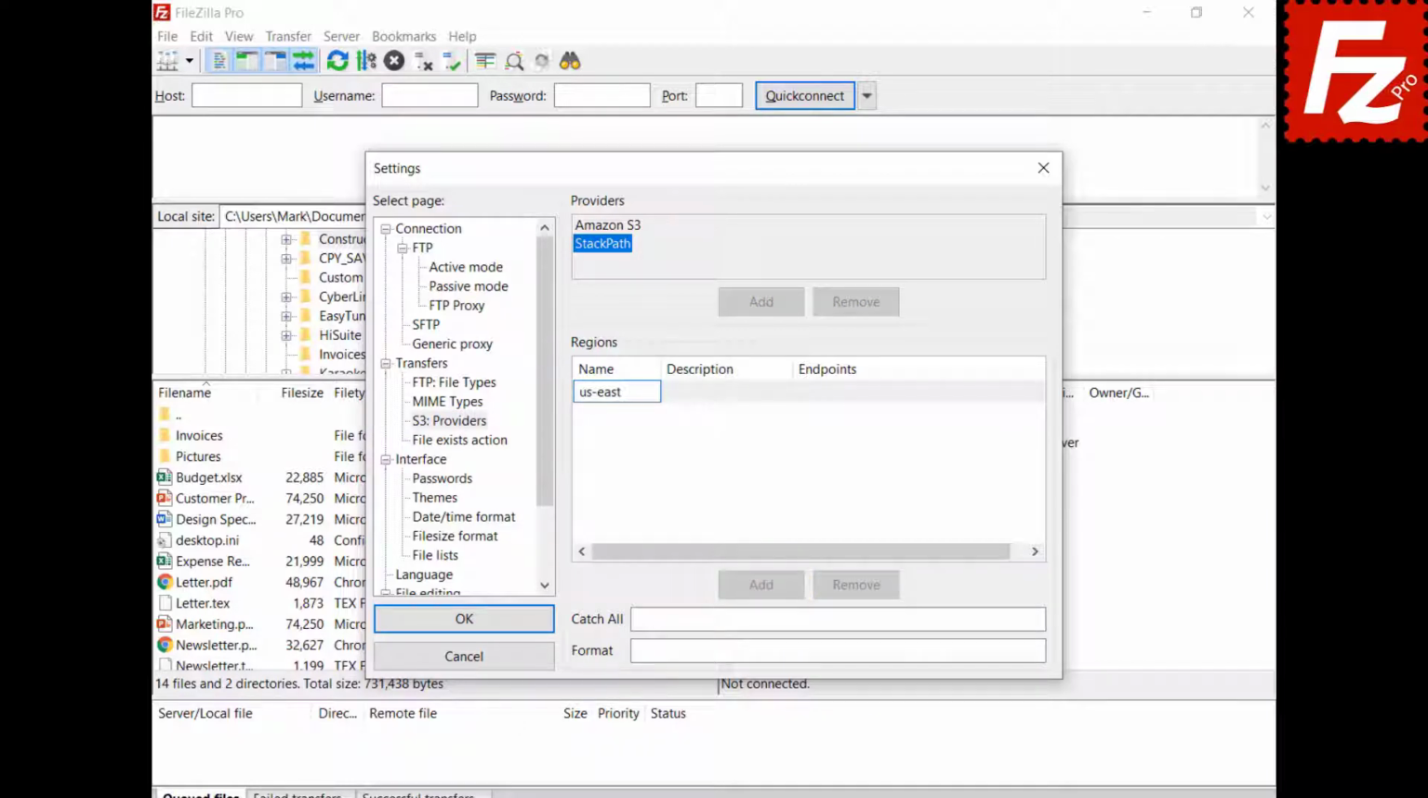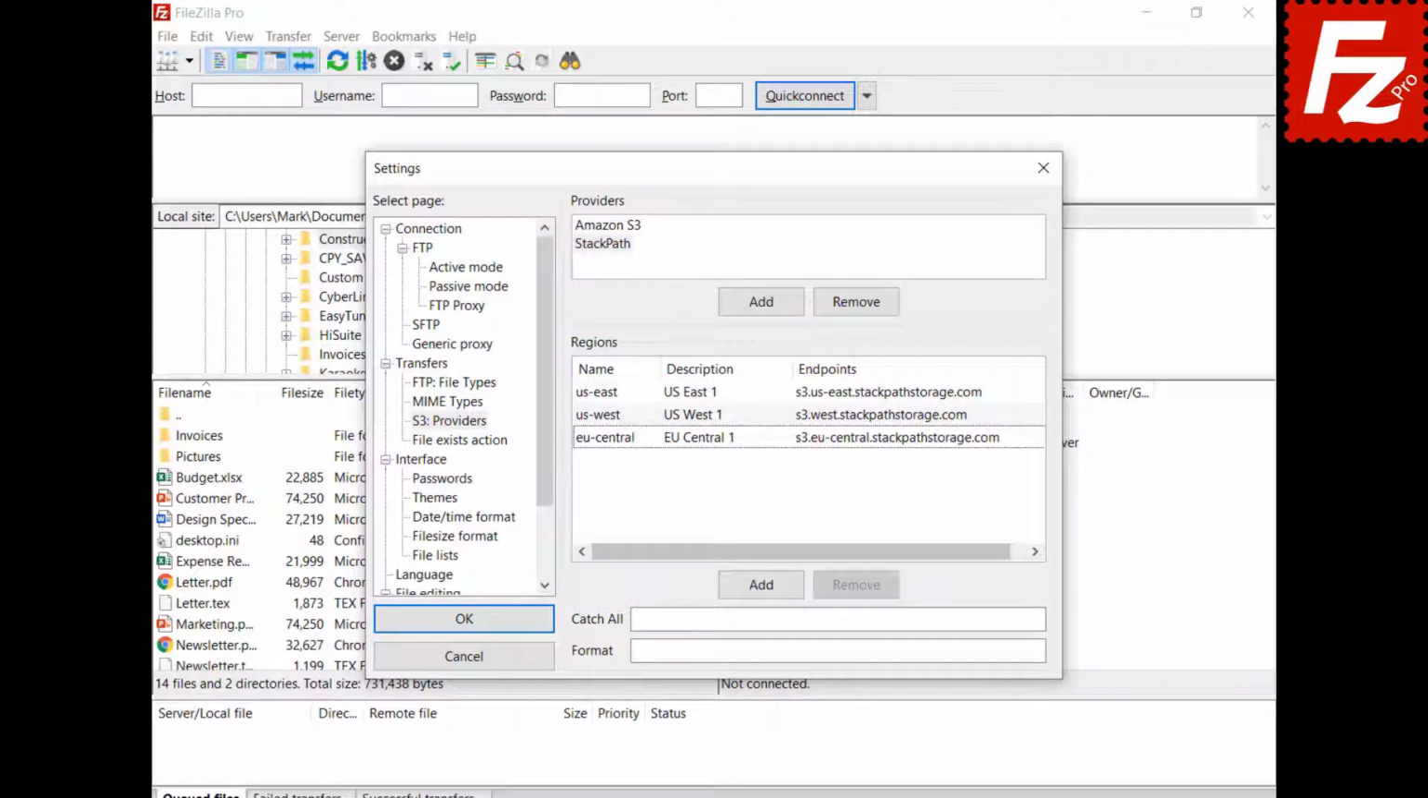Enter the name of the region. Double-click the description and enter it. Double-click the endpoint and enter it. Perform the same steps for all the other regions.